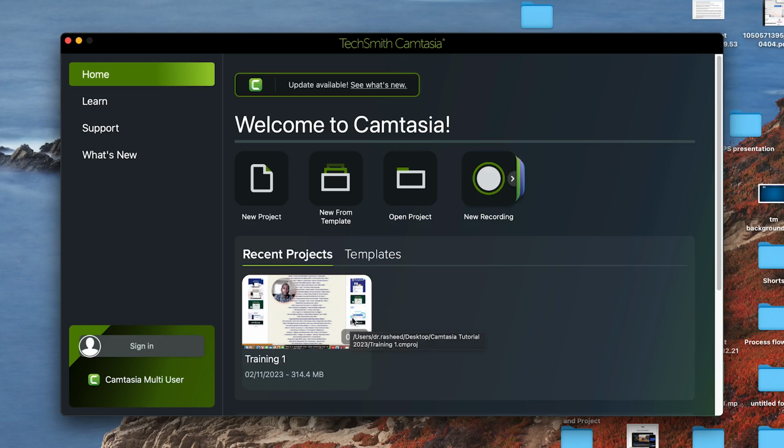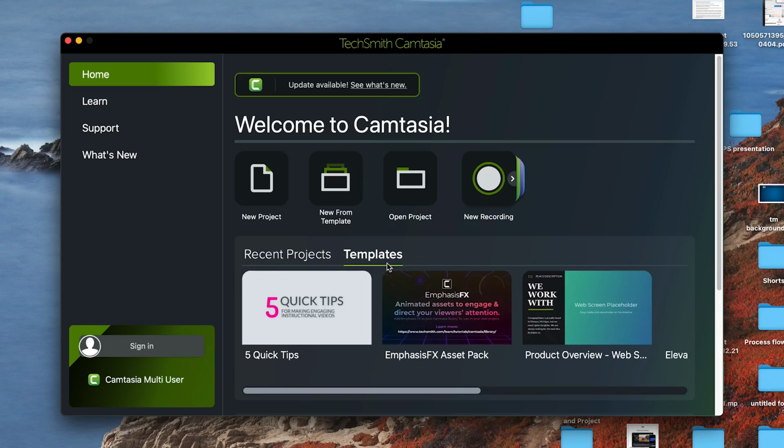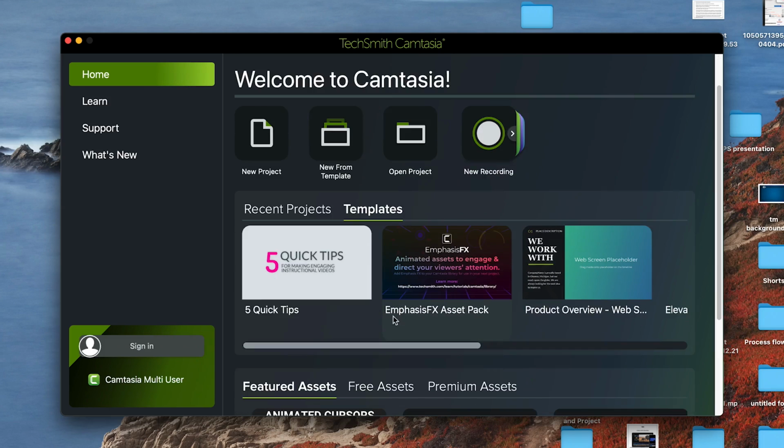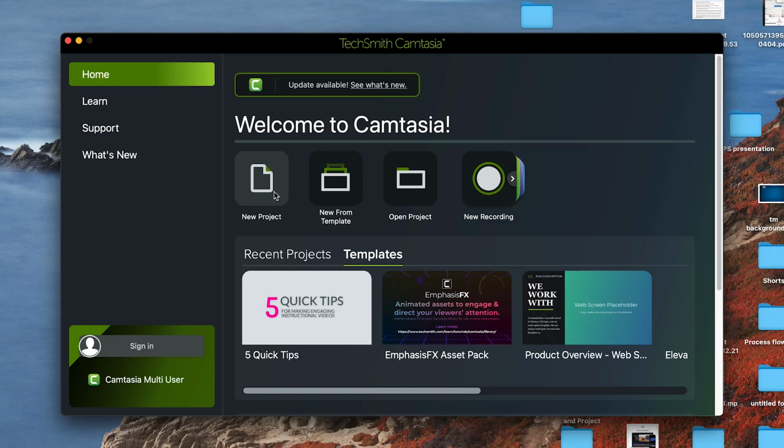You can access previously used or created projects from here as well. You see all the projects you've worked on, the recent projects that you've closed, you find them here. And then there are templates as well. You can have access to direct templates that you can start working with from here. But for this tutorial, we're going to start a new project from scratch. So you click on new project to kickstart a project from scratch.